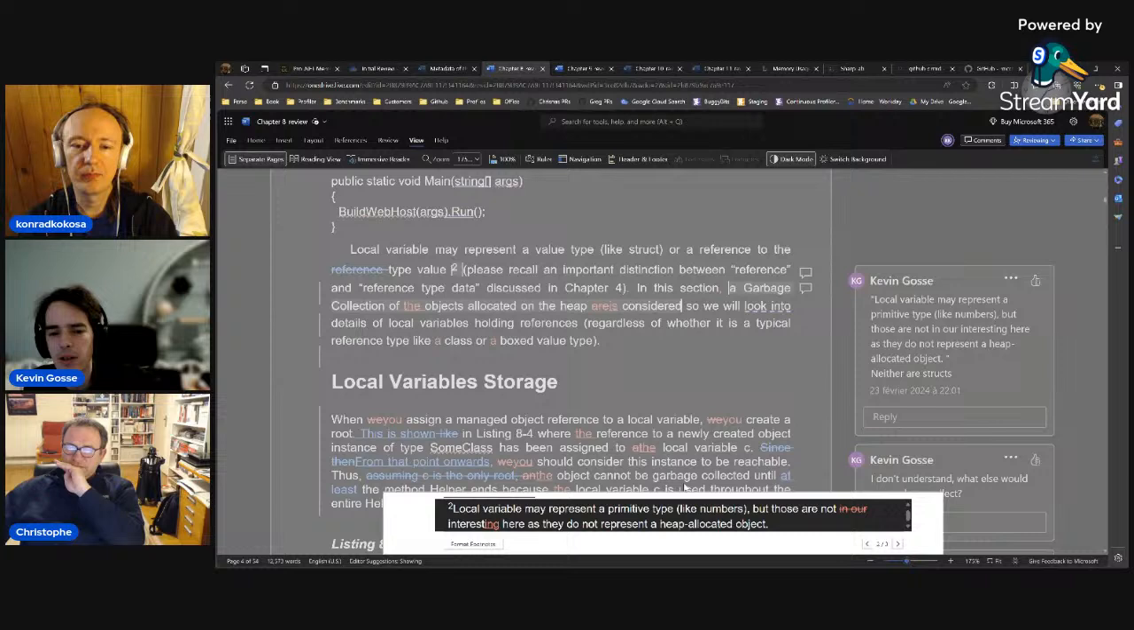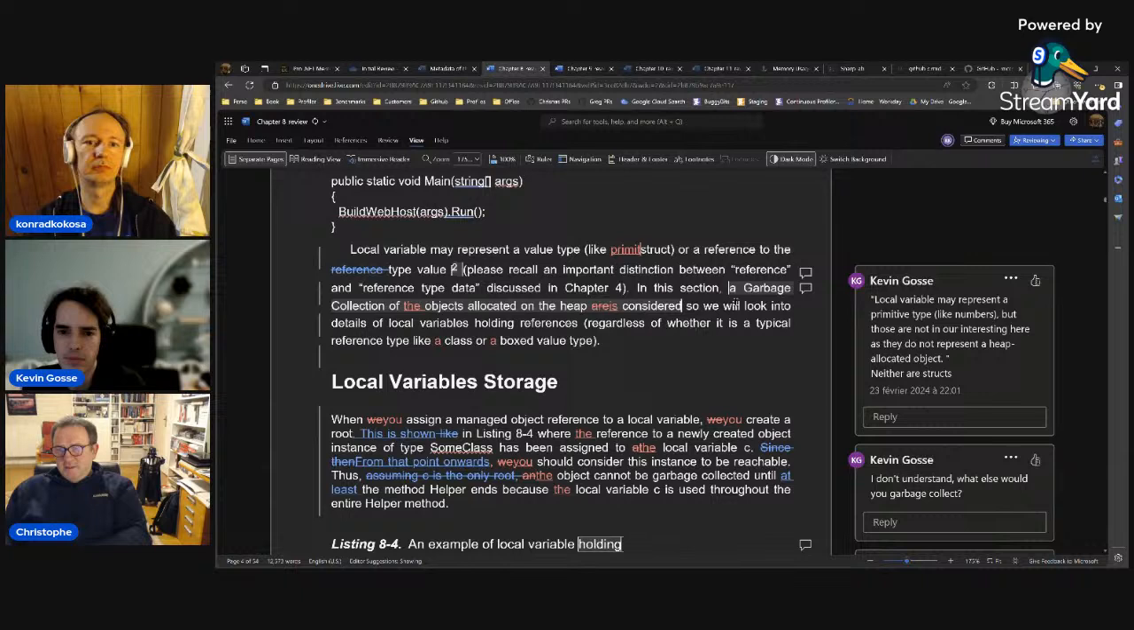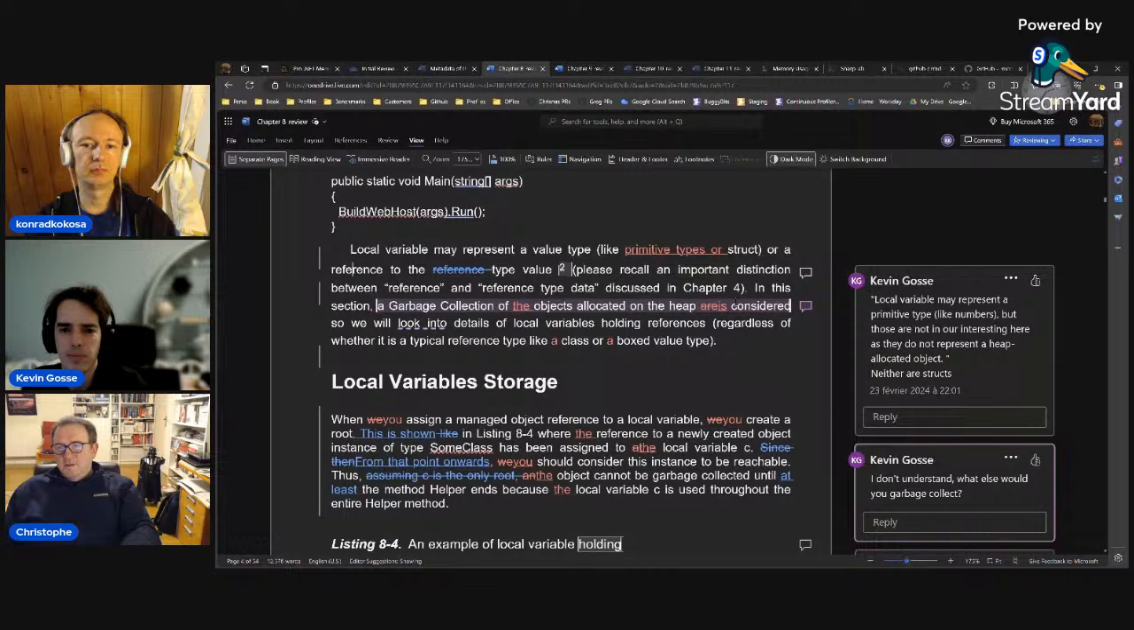Oh yes, I understand. Yeah, true. Primitive types, structs. Maybe we need to rephrase something a little bit. We could add struct, or primitive type. Like, we could have primitive type or struct. Yeah, we just remove that and remove the node. Okay. So, primitive number types, or struct, or a reference to the type value. Yeah. Okay. And I'm removing this.